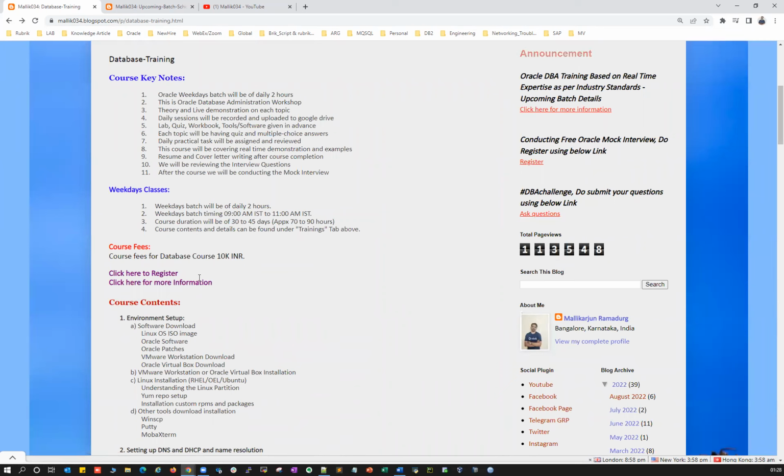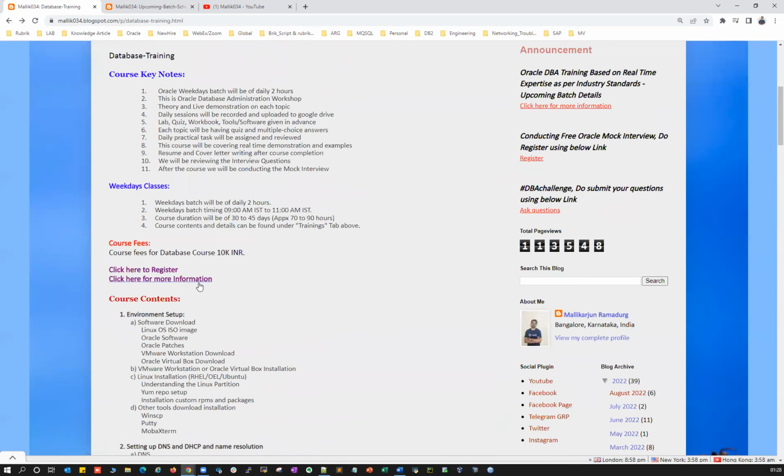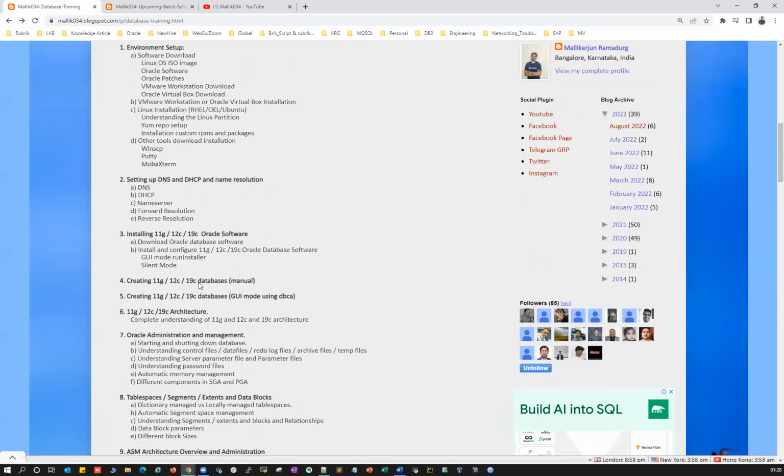I wanted to cover this particular course curriculum, how it is going to look, and what the advantages are of going through this particular course.